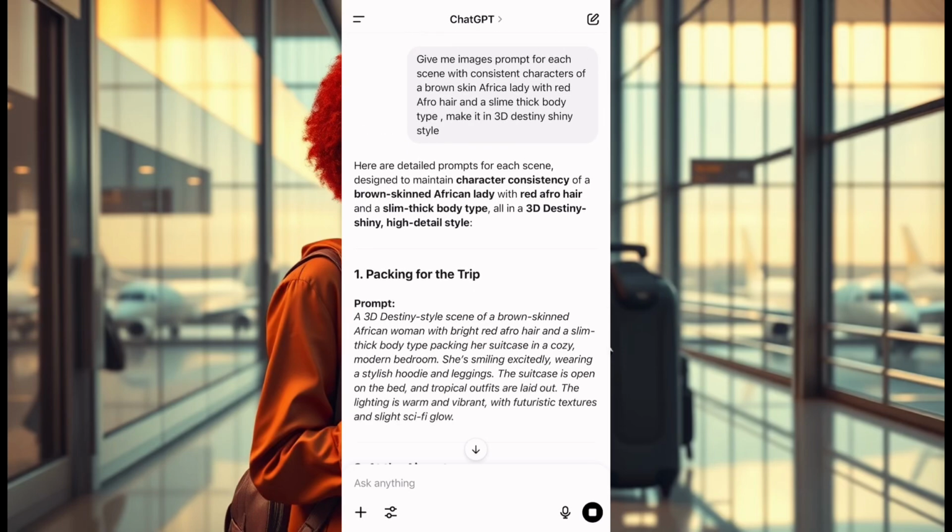Okay, so a 3D Disney style of a brown skinned African woman with bright red afro hair and a slim thick body, packing her suitcase in a cozy modern bedroom.